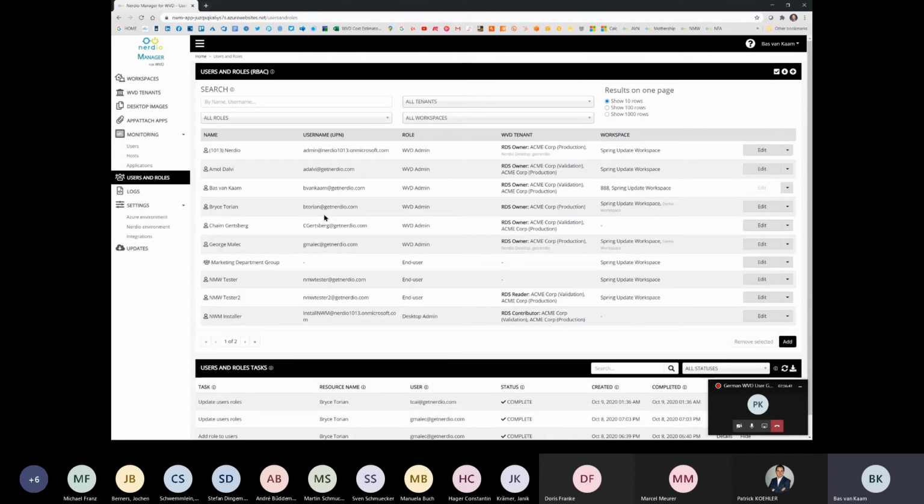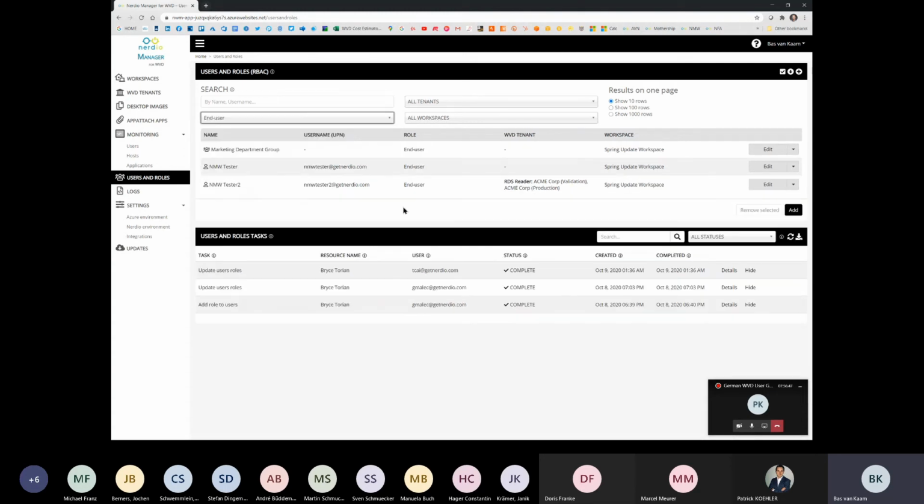Very handy for all types of roles within your organization, of course, like the help desk and the admin guys. But we also have a special one, which is the end user role. Now, if an end user gets the end user role, and he or she, I need to mention that as well, of course, has a personal assigned desktop, then he or she will be able to log into Nerdio Manager for WVD, and then he or she will be able to stop, start, and restart their own personal assigned machines.